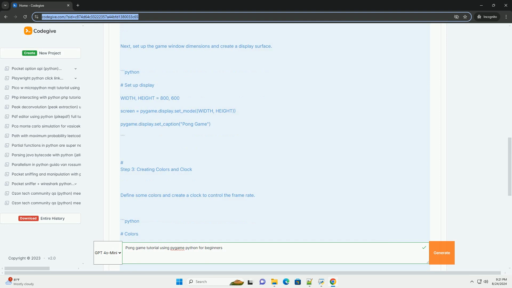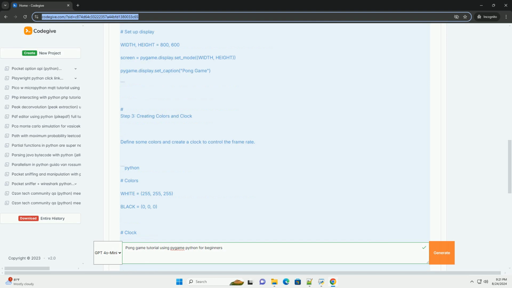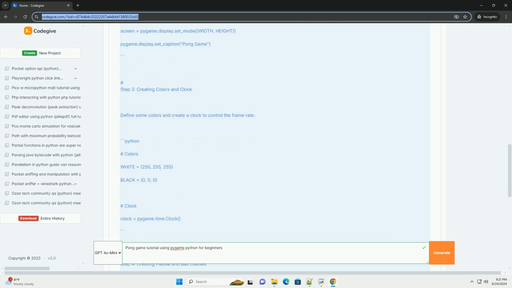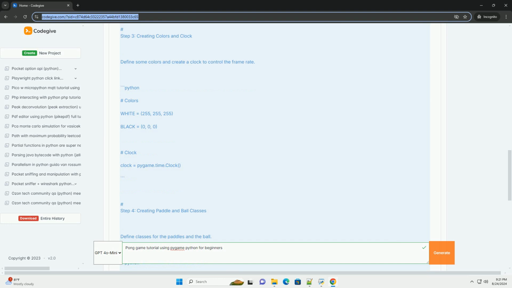Step 3. Creating colors and clock. Define some colors and create a clock to control the frame rate. Step 4. Creating paddle and ball classes. Define classes for the paddles and the ball.